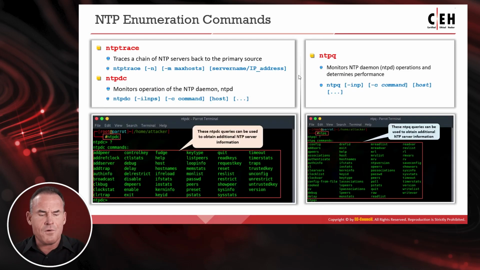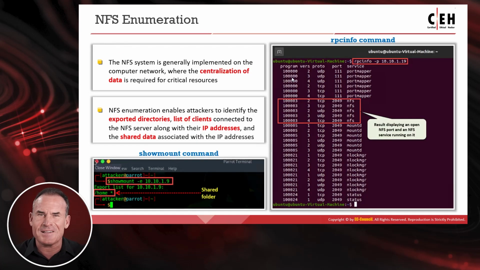All right, there's a few different command line utilities around NTP. We don't really have a lab for it, and it's not really set up for a demonstration. But NTPTrace, NTPDC, and NTPQ are all part of the NTP suite. And the idea there is you can trace a chain of servers back to the source, monitor the operation of the daemon, monitor operations, and determine performance. And to be honest with you, I don't really do much with NTP on a regular basis.